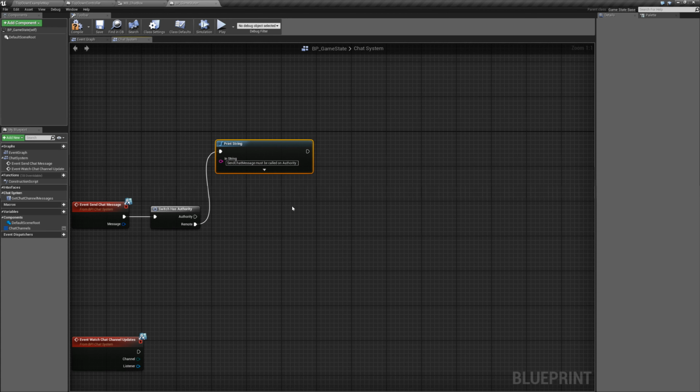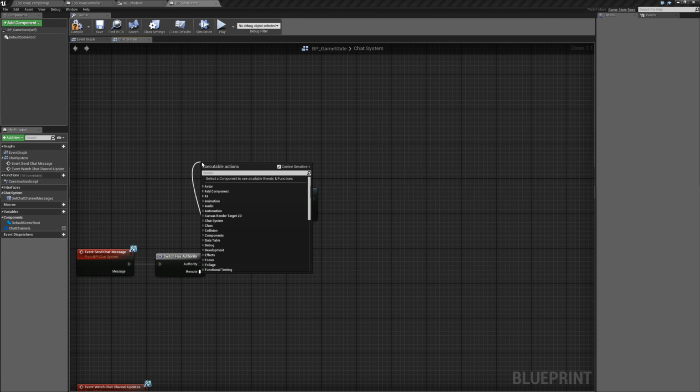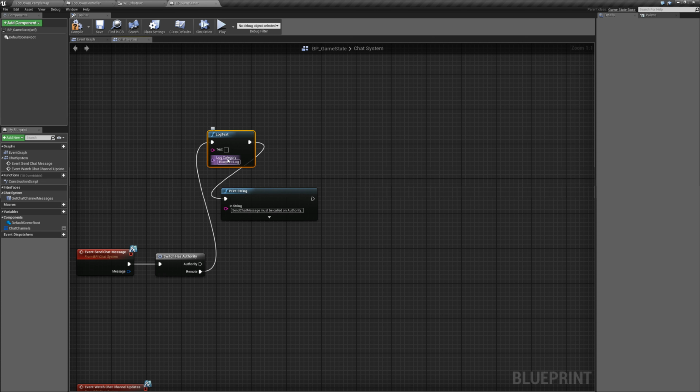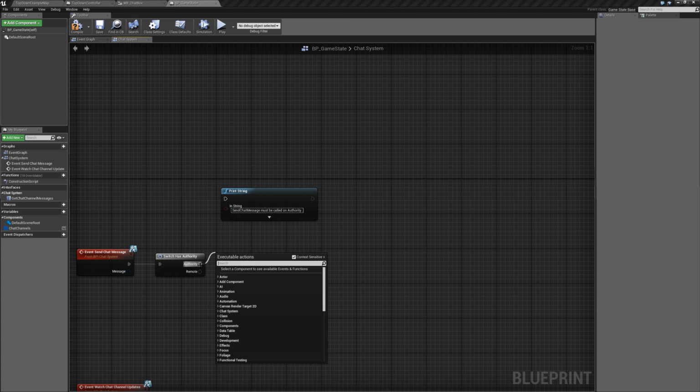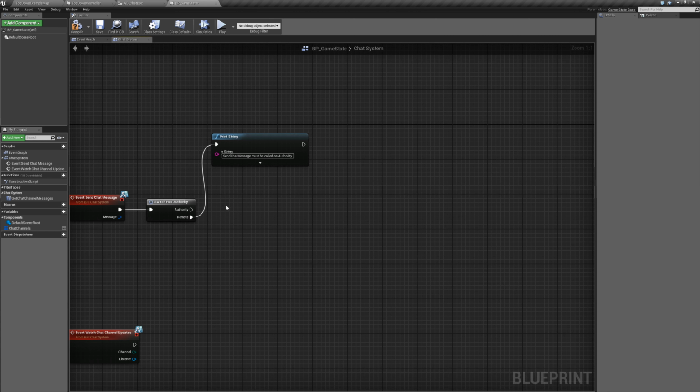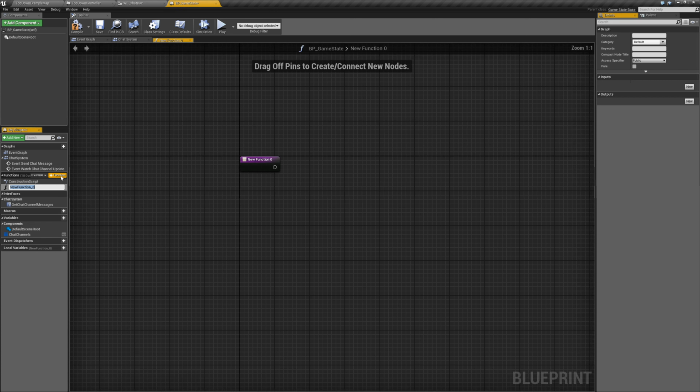Delete the print string when you're done with debugging. What I do is I use a visual logger log text in my project, like that, and I'll do something like BP GameState, the name of the class, and put the string message in here, and then I would actually call stack trace, though I've never actually used the output of that. But so if it's remote, don't do anything, and if it's authority, we need to add a new function.